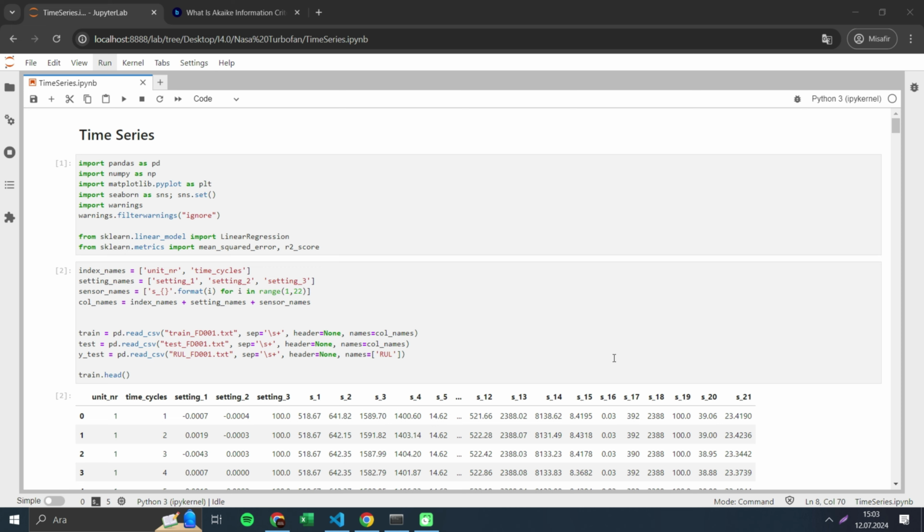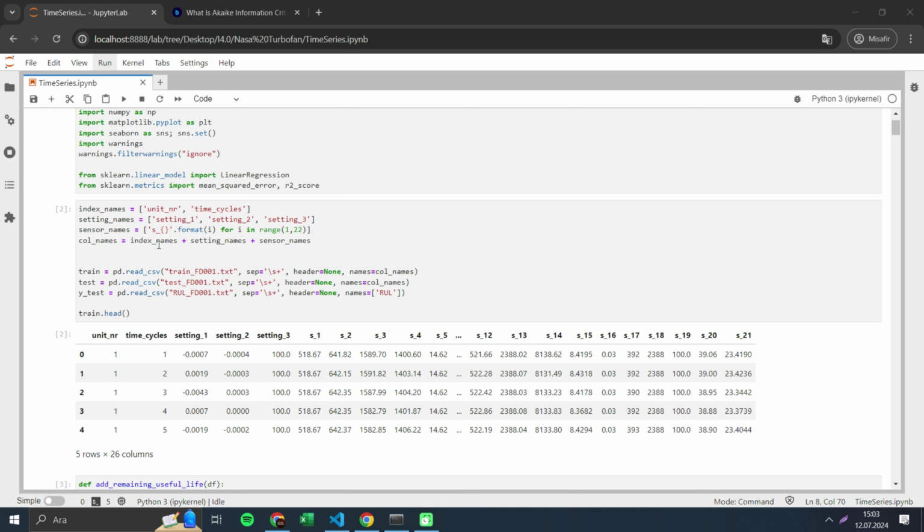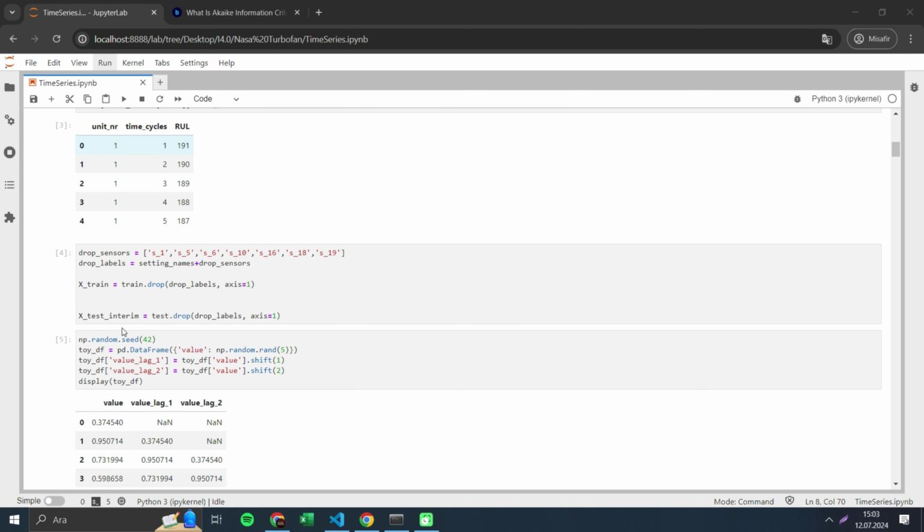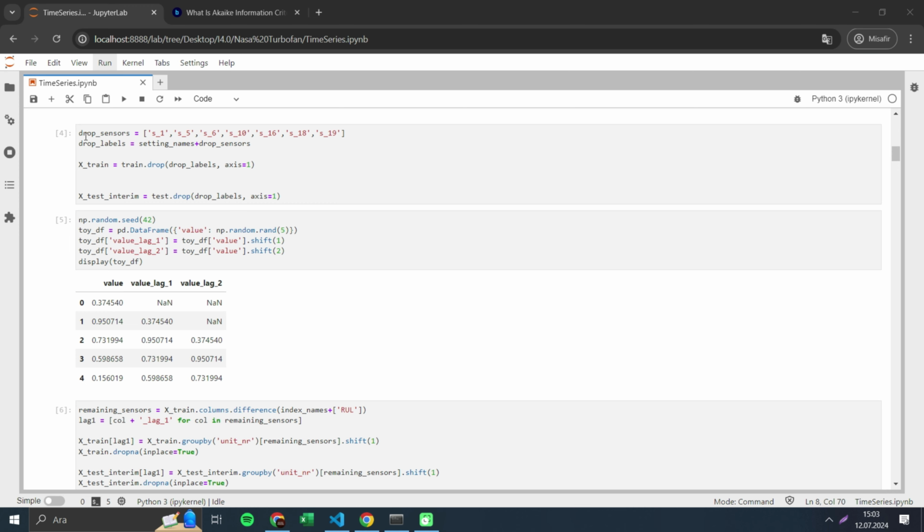Let's switch to our code. Here we import libraries. Here we read our data, and we have a function here for remaining useful life, you know that, and you know that output. Let's start from our fourth code block. What happens here?